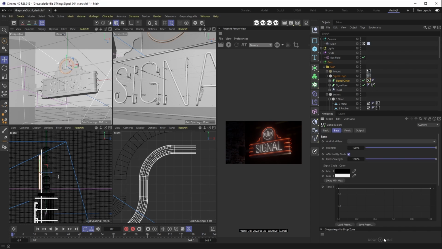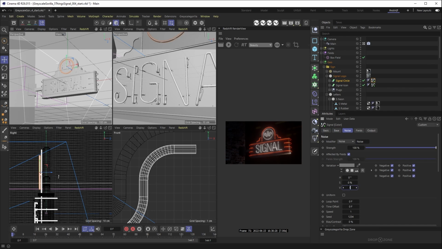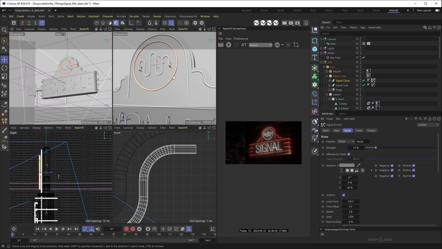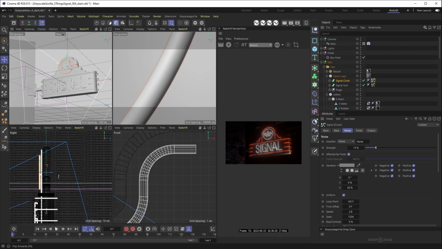If I drag and drop this color into here, and move that over next to this tag, we can do things like add some noise to it. If I go into noise, I can make sure that its variation is 50% in terms of value, set it to uniform, set it to 145, and maybe make the speed something like 2.8 and a strength of 15. Now when I zoom in very close on this neon sign, you'll see that we've got some subtle variation in terms of color.